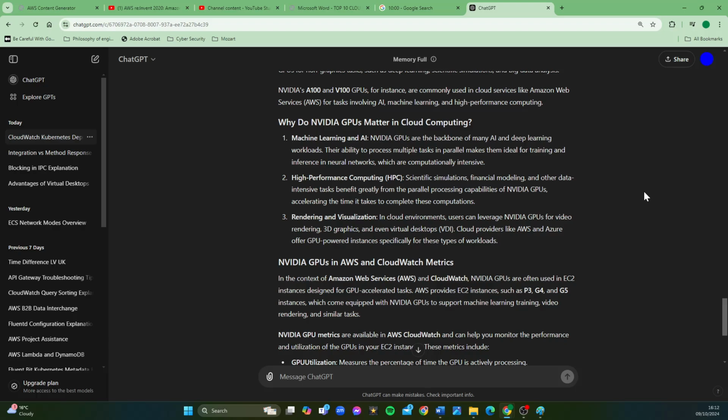High-performance computing, scientific simulations, financial modelling, and other data-intensive tasks benefit greatly from the parallel processing capabilities of NVIDIA GPUs, accelerating the time it takes to complete these computations. And then a third distinct area is, in fact, visualization. In cloud environments, users can leverage NVIDIA graphical processing units for video rendering, 3D graphics, and even virtual desktops. Cloud providers like AWS and Azure offer GPU-powered instances specifically for these types of workloads.